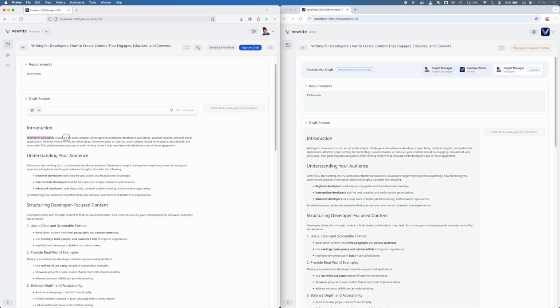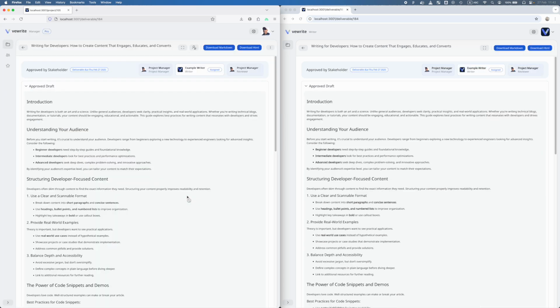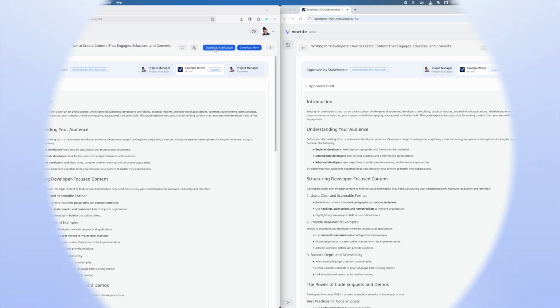So as the reviewer, I have the opportunity to edit, to strike out things that I don't like, or of course to add comments as we did before. But really, I think that this article is excellent as it is, and we're going to approve the draft. Now, the draft has been approved, and the example writer and the project manager have the opportunity to download Markdown or HTML.